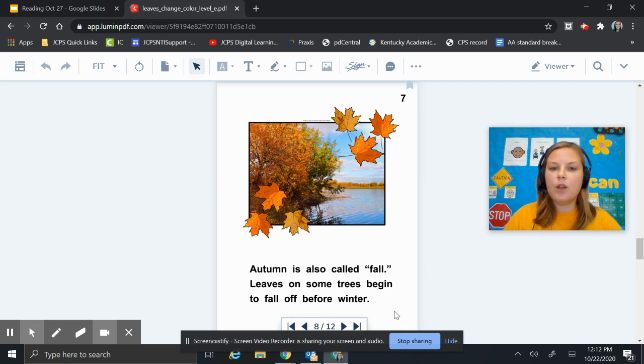Autumn is also called fall. Leaves on some trees begin to fall before winter. So we can see that right now. If you go outside in your backyard or front yard or go to a park, you can see leaves starting to fall to the ground.